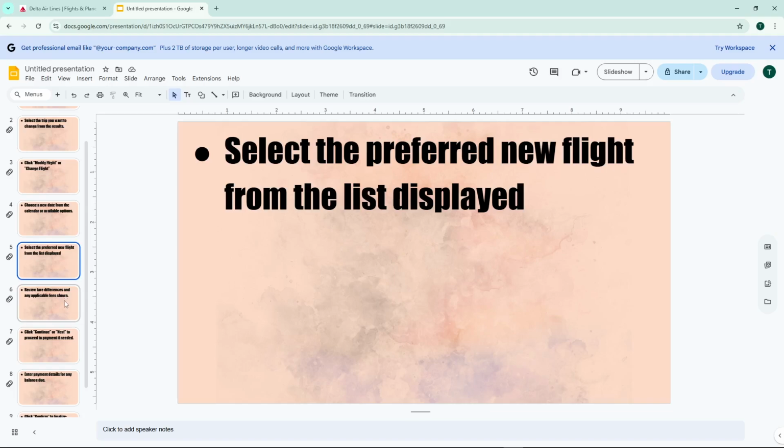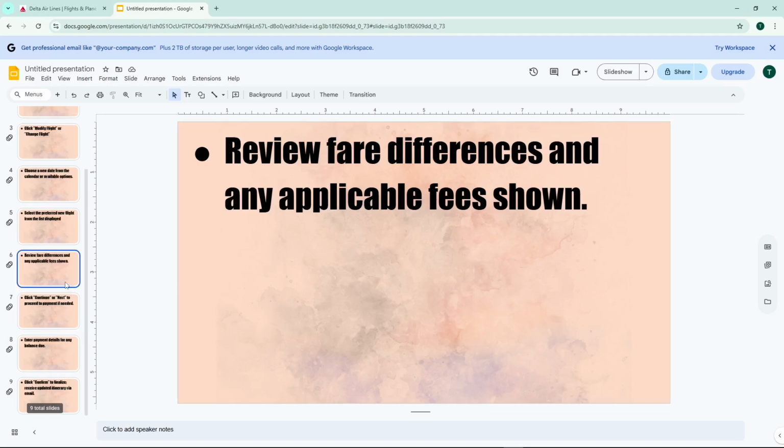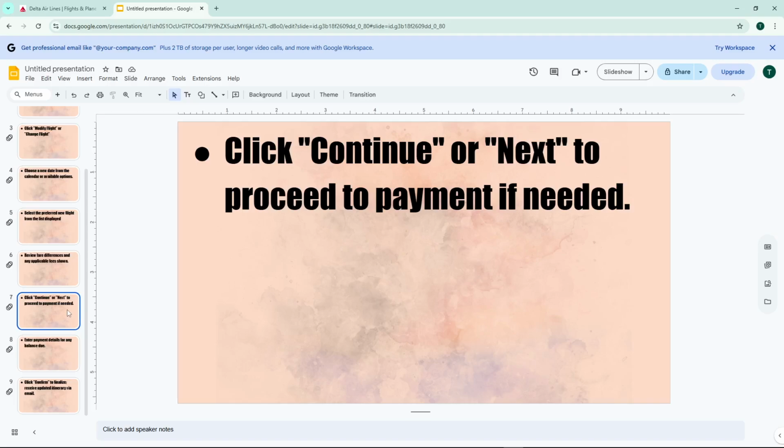After selecting your new flight, the system will automatically calculate any fare differences and applicable fees. Review these carefully as changing your flight may come with additional costs depending on your ticket type and how close you are to the departure date. The screen will clearly show you any balance due or refund if applicable. Once you've reviewed everything, click Continue or Next to proceed.